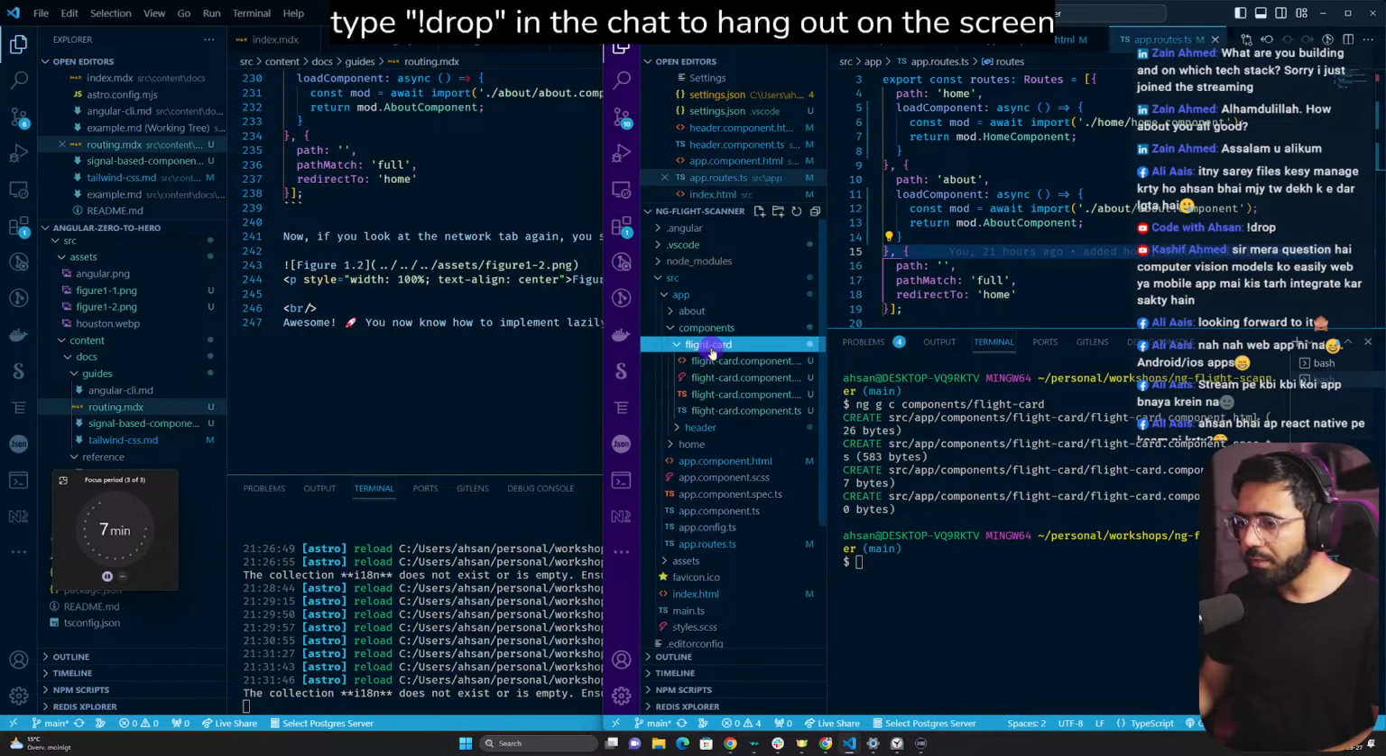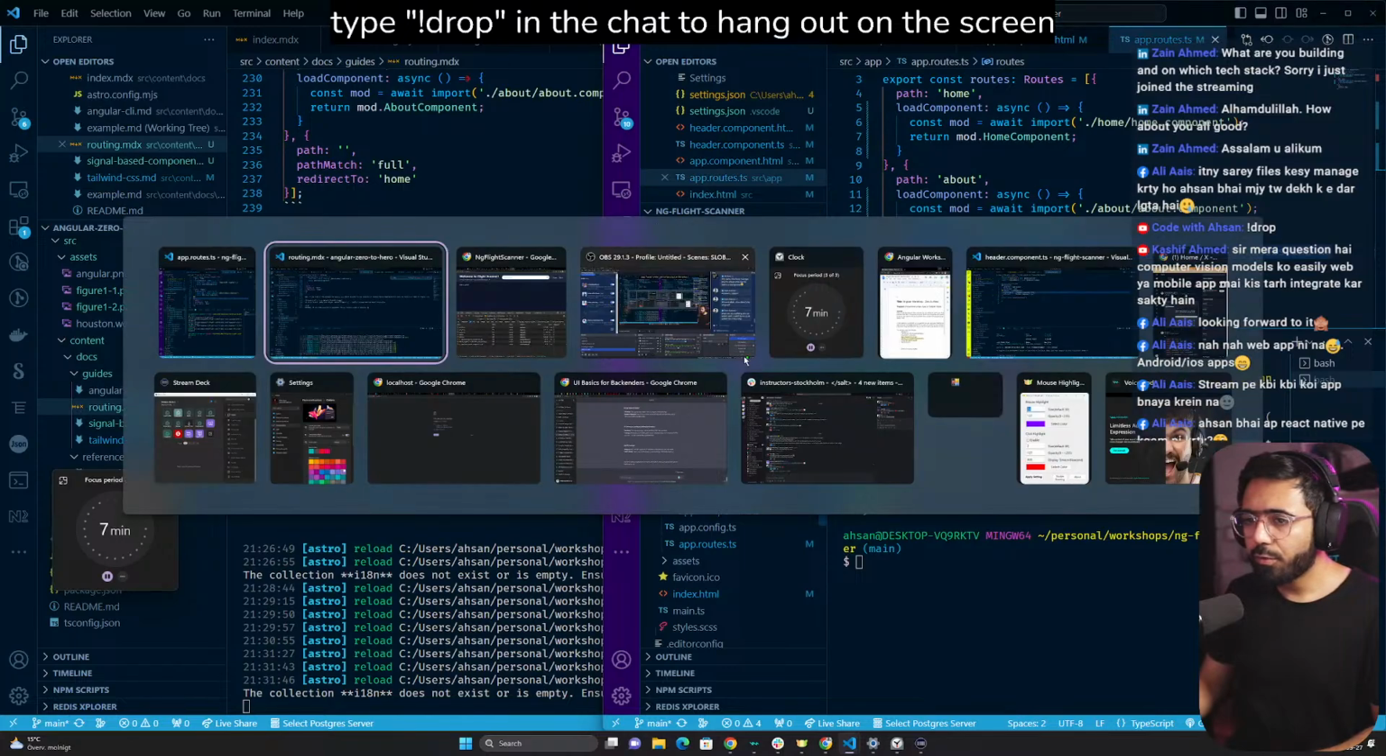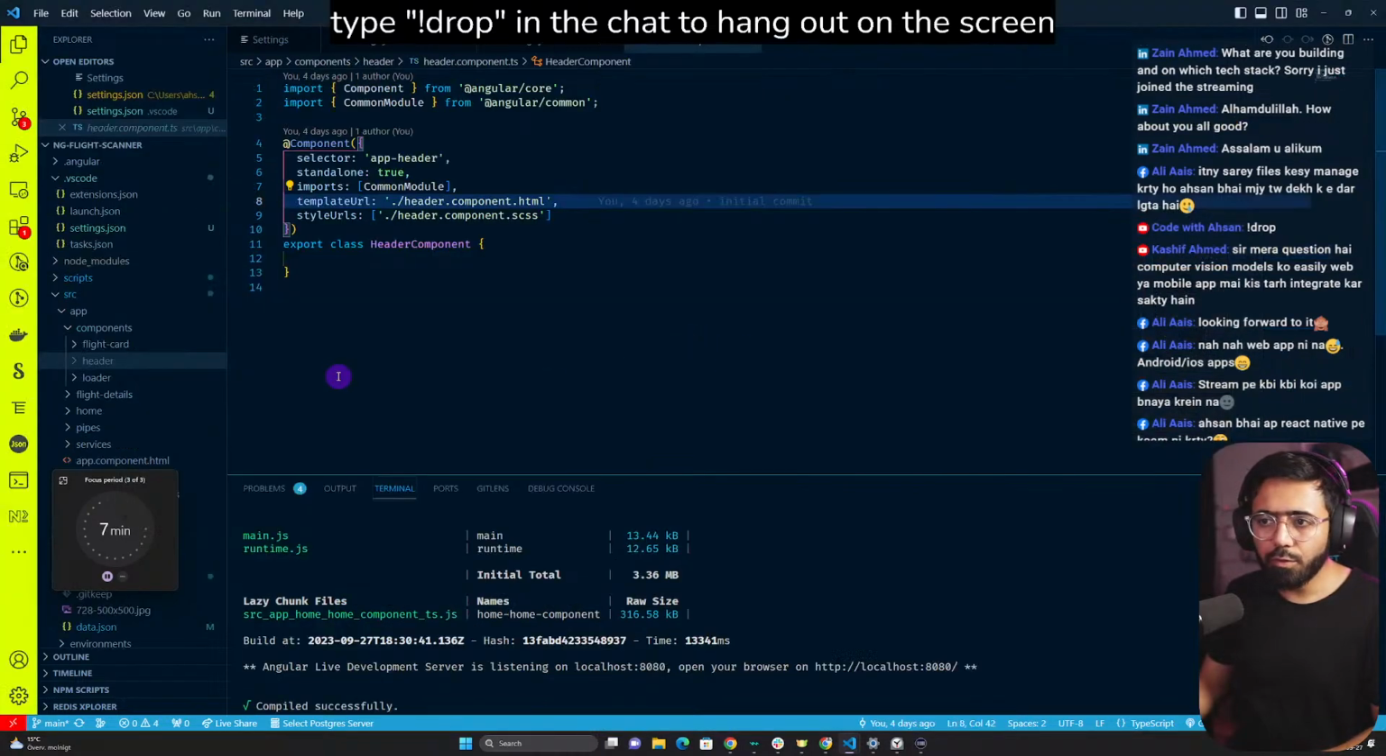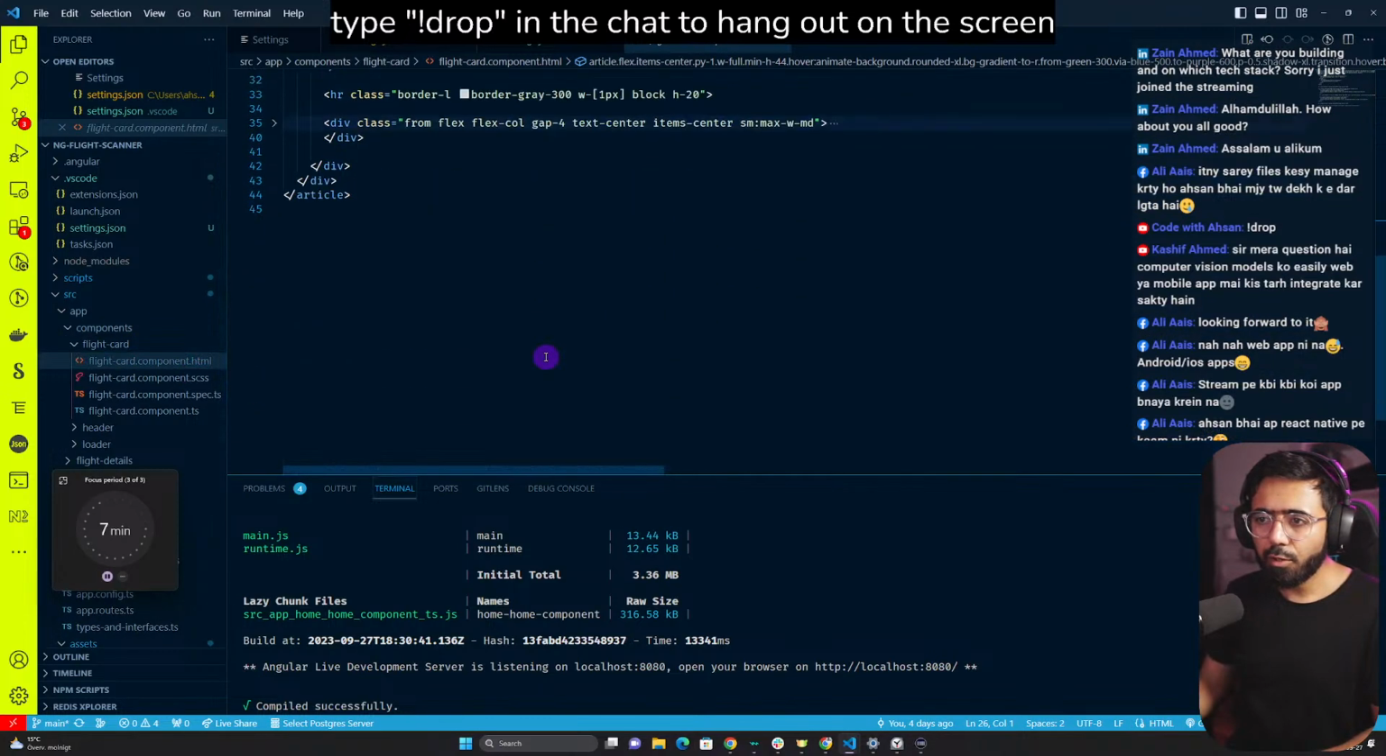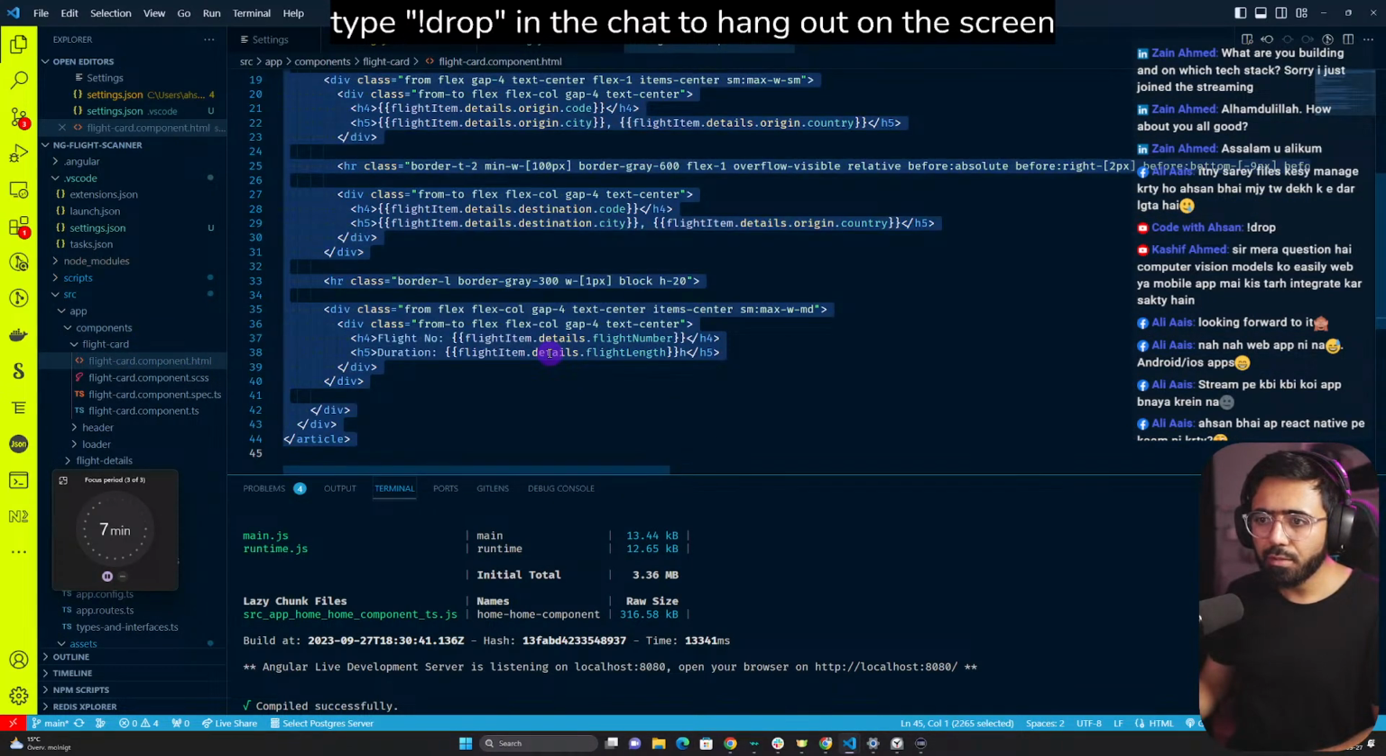So then we have the flight card. Let's quickly copy paste the code from the flight card. So if I go to flight card right here, I can copy all the content. Oops, from here.